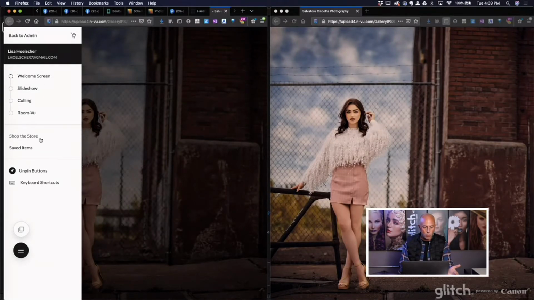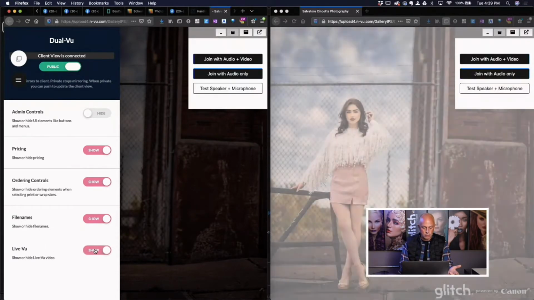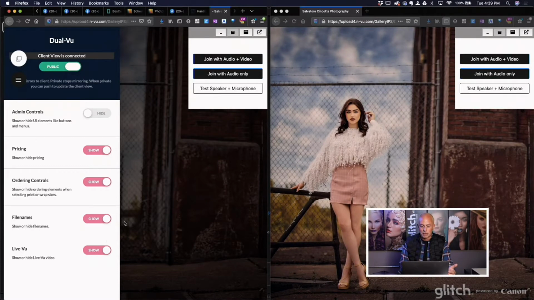So what we can do here is, I click this and now I get, let me move this up, live view. And live view is as simple as showing, right? And what ends up happening is in both screens. Now this is going to be interesting. Alicia, can you join with audio video?